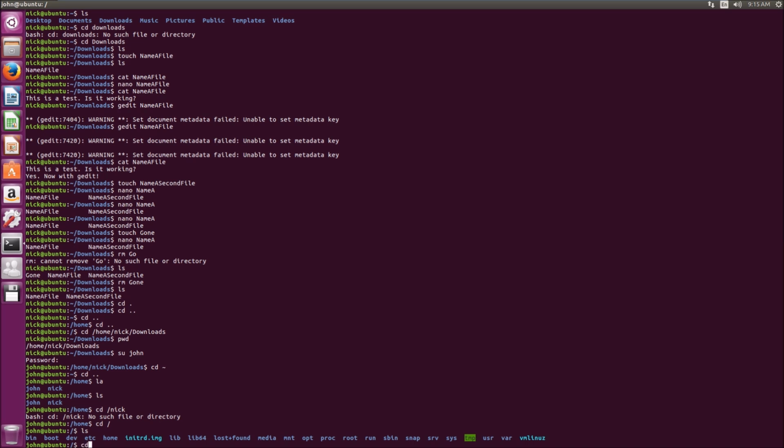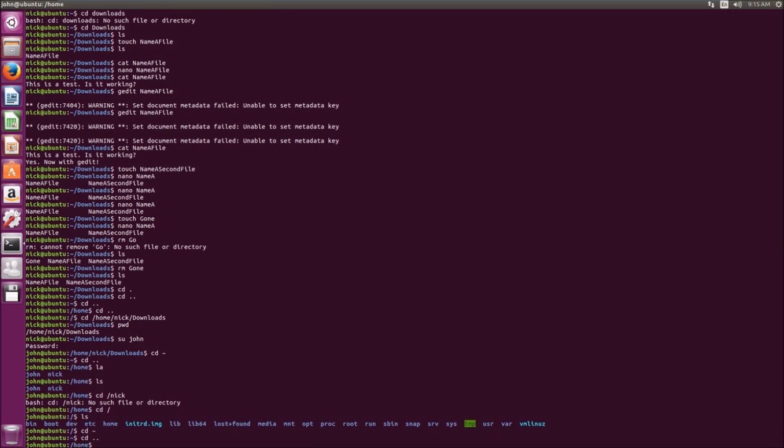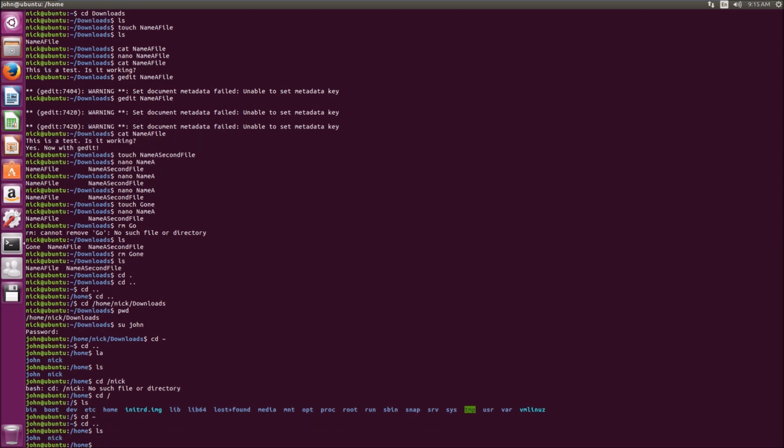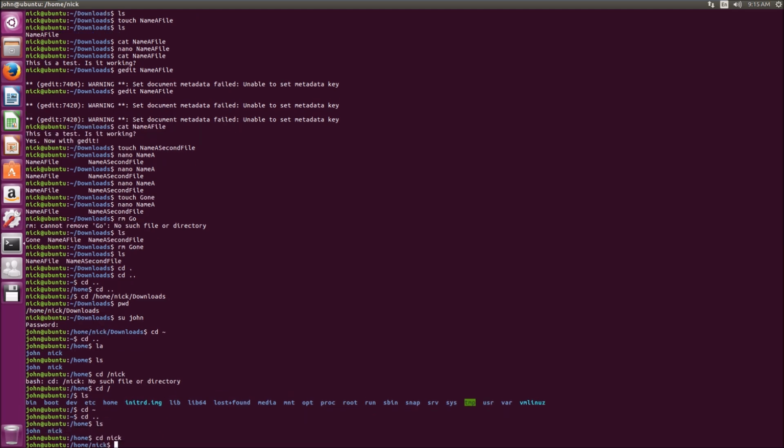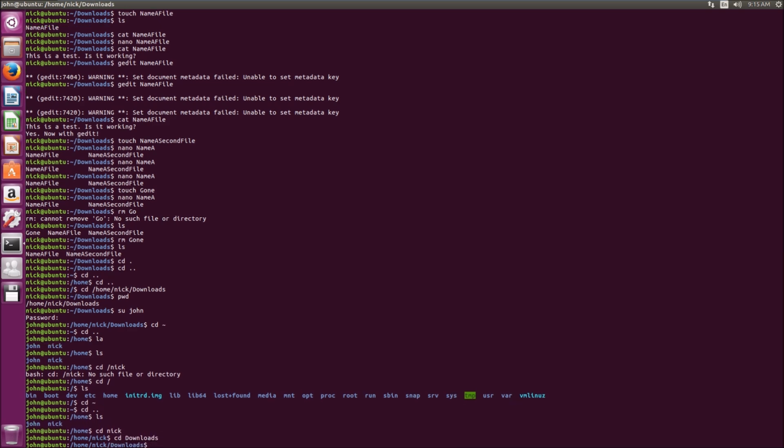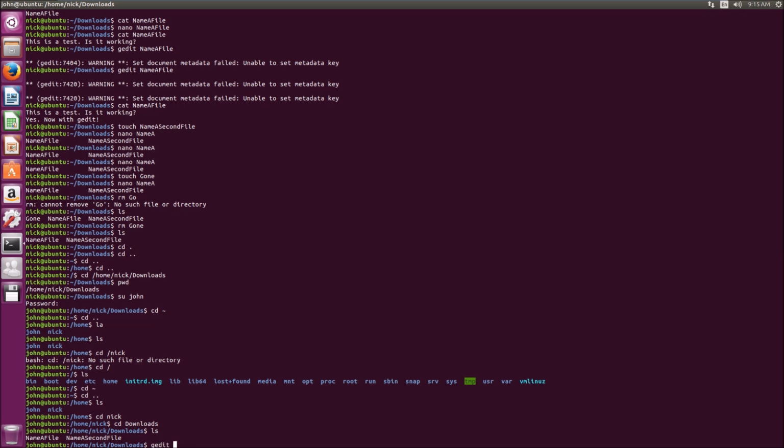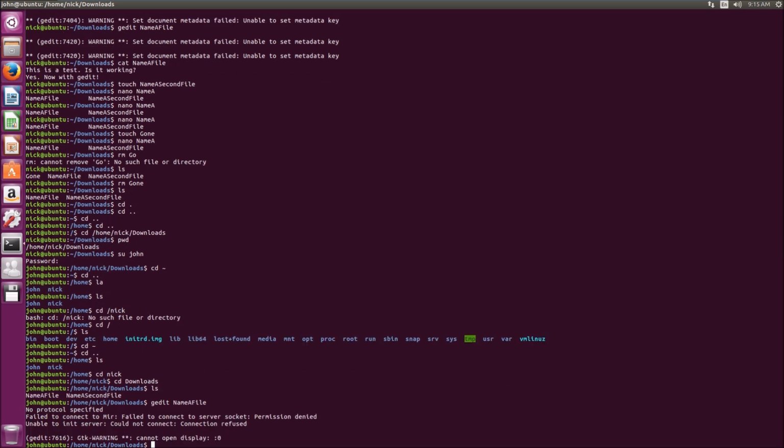So I'm going to go back to my home directory, and then cd out of it to home, and then I'm going to do ls. Okay, here are my options, and then I do cd to nick with no slash in front of it, and let's go cd to downloads, no slash in front of it, remember, and then ls, and I want to do gedit and name a file, and it says warning, cannot display, permission denied, because this is a file in someone else's account, and I'm just John over here, a standard user who doesn't have sudo privileges.